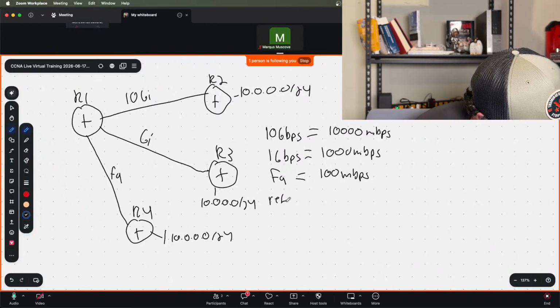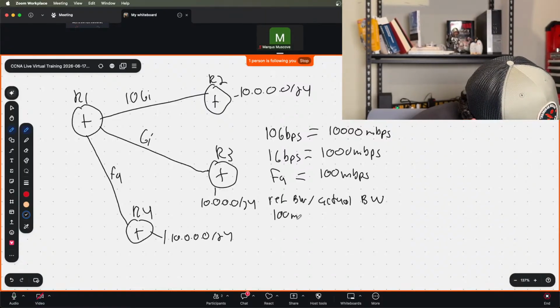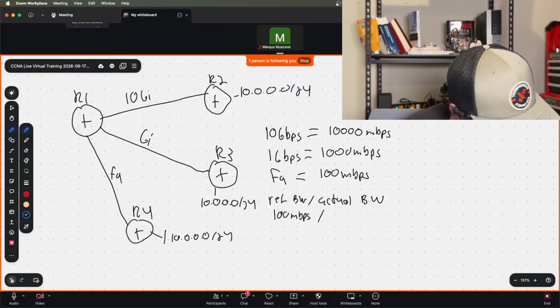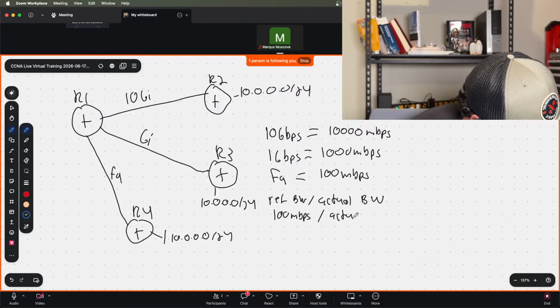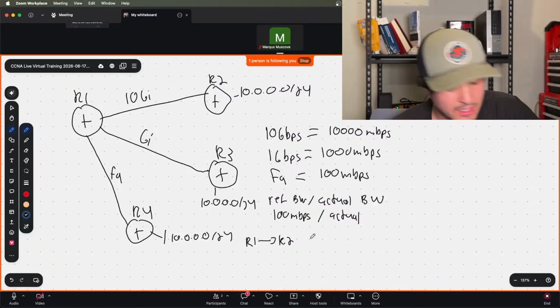So the reference bandwidth in the OSPF algorithm by default, that the CCNA wants you to know about, divided by the actual bandwidth of that link, my handwriting's getting sloppy and I'm getting tired, is this. It's crazy. 100 megabits per second divided by actual. So guys, let's take a look at that. If I'm R1 going to R2 in my diagram, I need to calculate the cost based off my default algorithm.